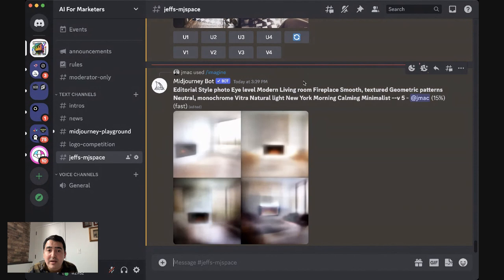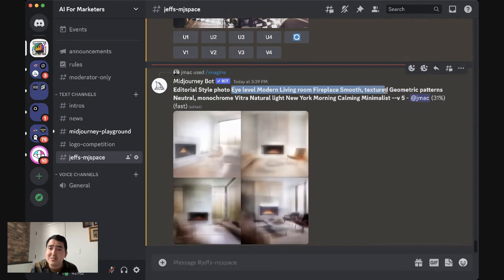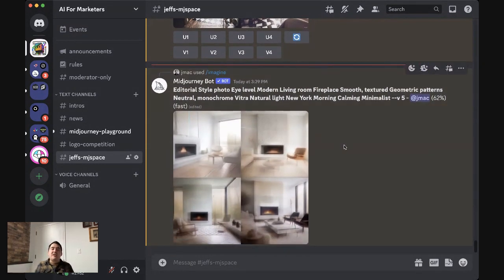So here comes up our image of this editorial style photo, eye level modern living room featuring a fireplace. It is smooth, geometric patterns, neutral, monochrome, Vitra must be the brand, natural light, New York morning calm, minimalist. Again, not what we should be doing in V5. This should really read as a sentence, but just wanted to showcase how we're using additive prompting from Nick St. Pierre. Again, at Nick Floats, check him out. He's amazing at what he does.